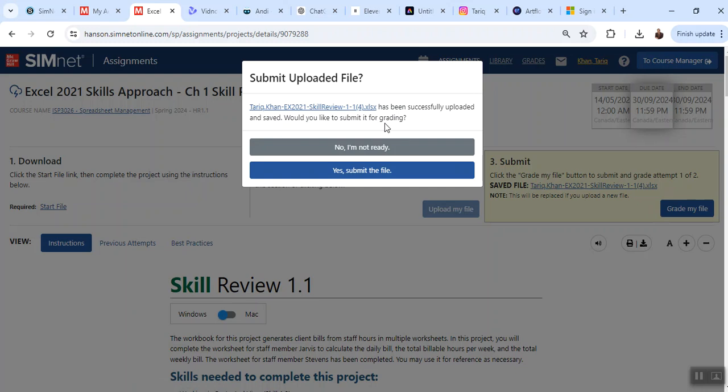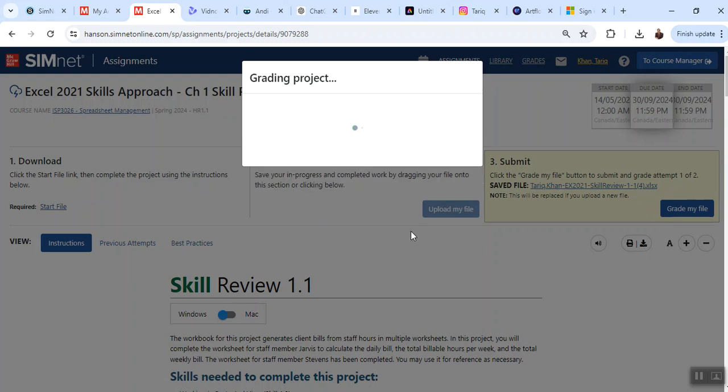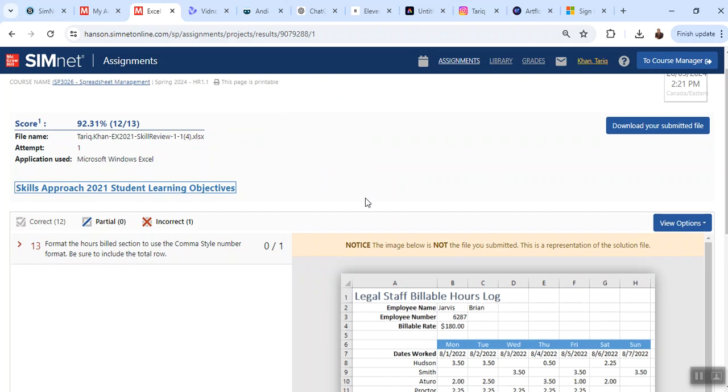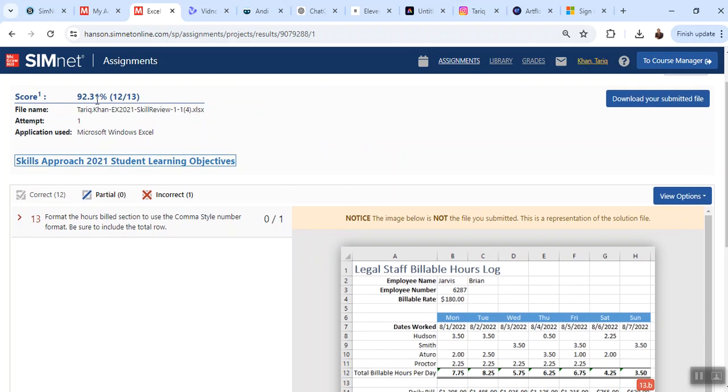Would you like to submit it for grading? So I click on yes, submit the file. Okay, I submit the file and I will get my marks. This is how you download the file and upload your file. I got 92.31%. So now Taran comes to me, sir, what is the mistake which I made?